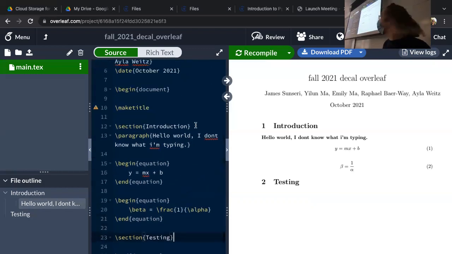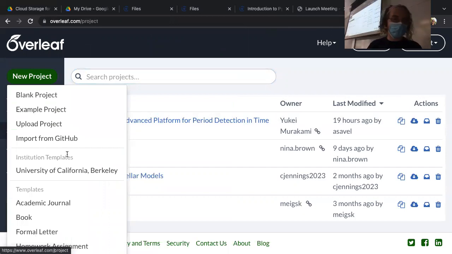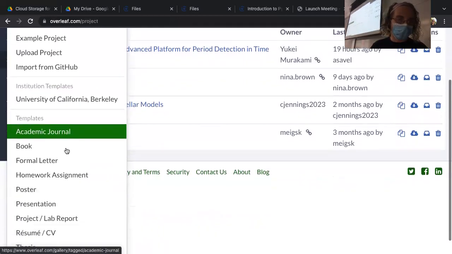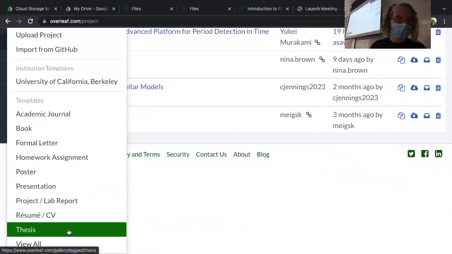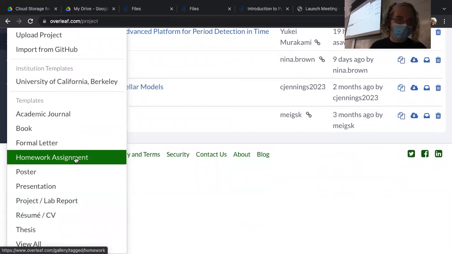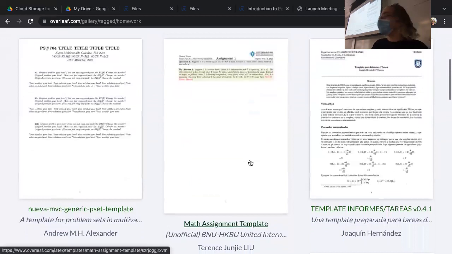But this is all great and all, typically I don't like starting from scratch. That's a lot of work, especially if you want to format it and make it look nice. So I propose a much better thing to do. Instead of creating a new project, I actually like to go to templates. These are a whole bunch of templates to do whatever you may want to do. For example, let's say I want to write a homework assignment. I have a bunch of different templates that people have made, generalized templates that I can change to my liking and build up upon.